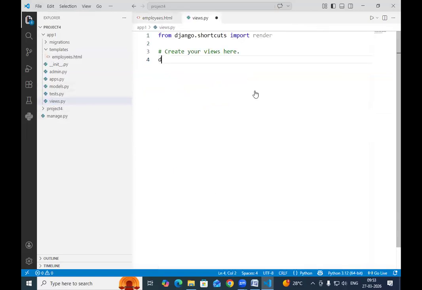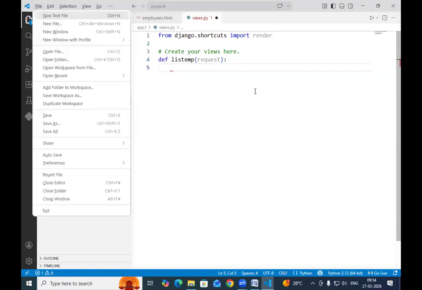Now see here, I created one view, and the name of the view is list EMP view. Now this view will list employee details. Assume that employee details are there in the database. This list EMP view reads the data from the database and then sends that data to the template. Now the view must have one argument. The required argument is request.